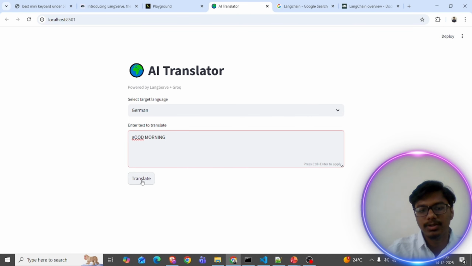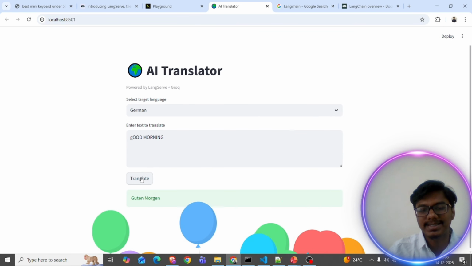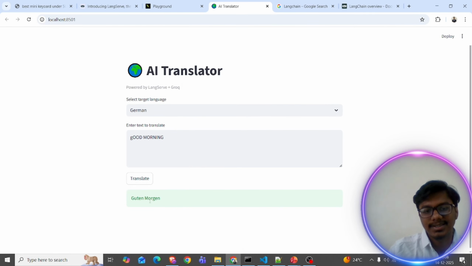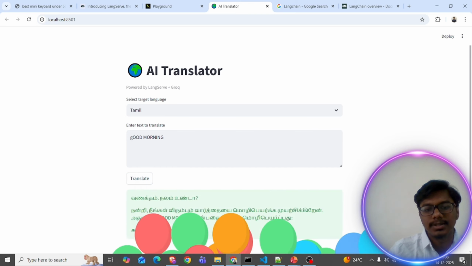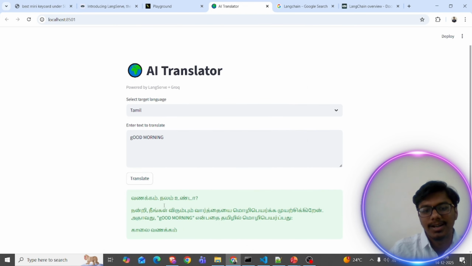I'm giving "good morning" and when I click the translate button, for German it gives "Guten Morgen". I don't know German. If I want to translate into Tamil, let me click the translate button. "Vanakkam, Nalamunda." Likewise, it will translate.